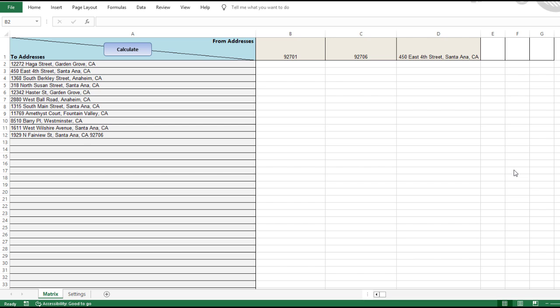To get started, you'll need a Google Maps API key, which allows the tool to pull accurate driving distance data directly from Google Maps. If you're not sure how to get one, don't worry. We've included a step-by-step guide in the description to walk you through the process.